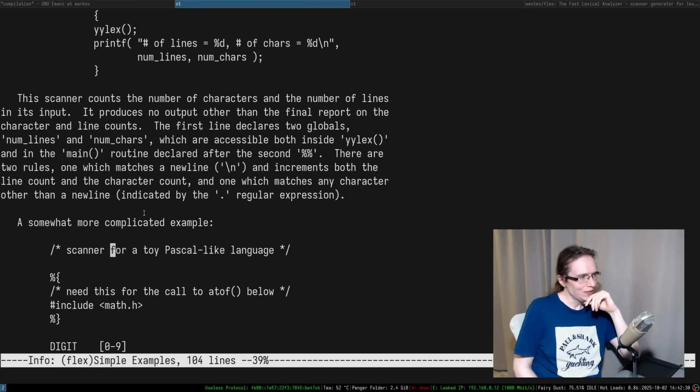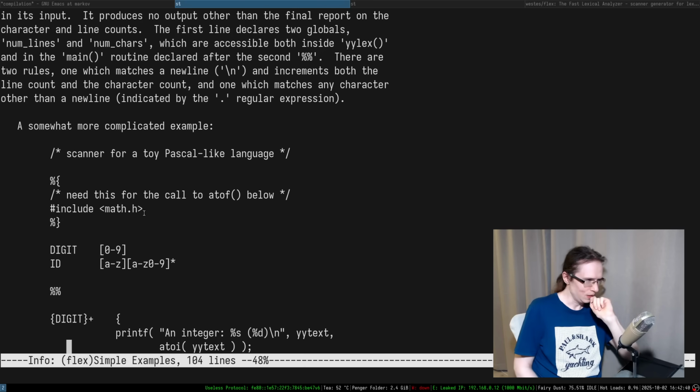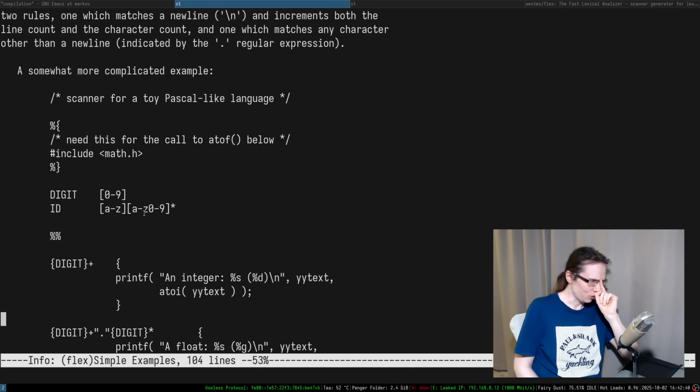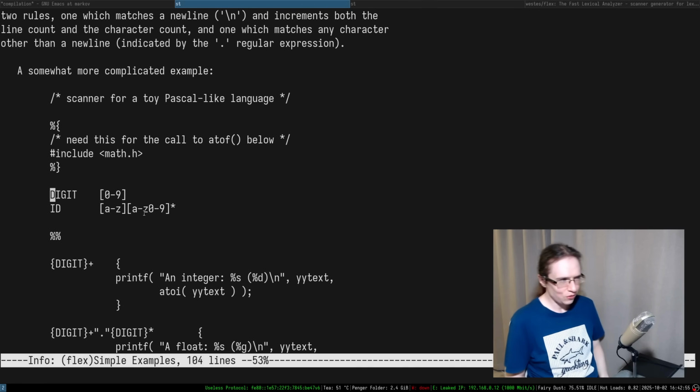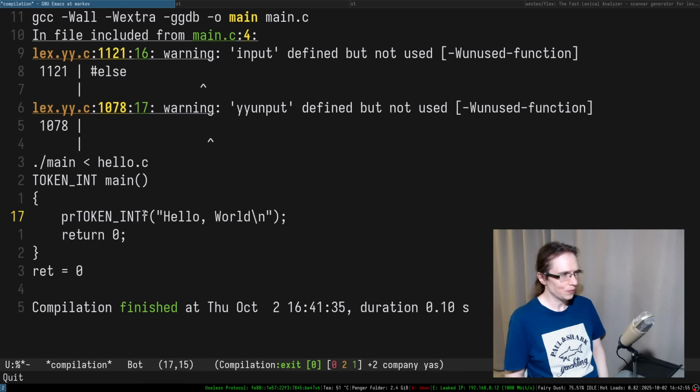Somewhat more. A scanner for a toy Pascal-like language. Okay, so this is interesting. There's this thing, a percent with curly braces, needed for the call to end the file. Very interesting. So you can define digits and IDs. And maybe this is what we can steal in here.